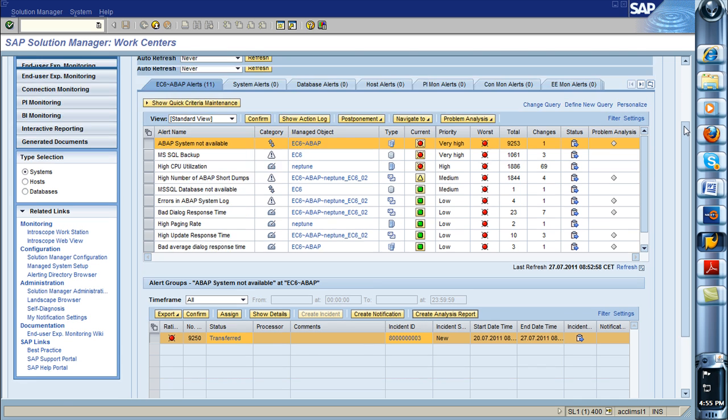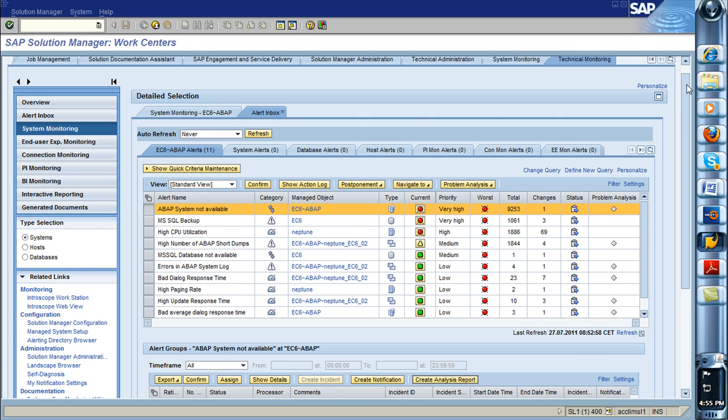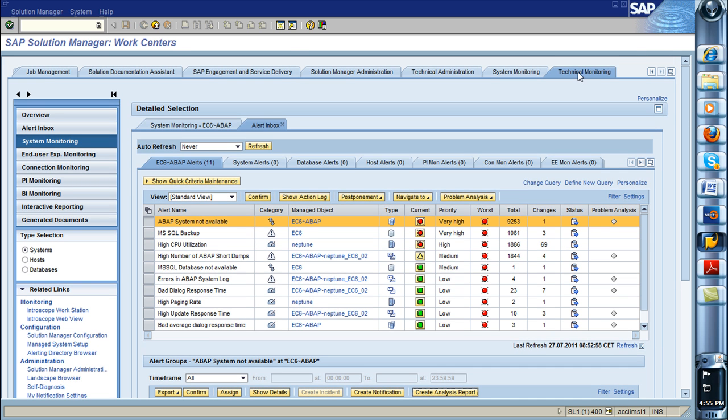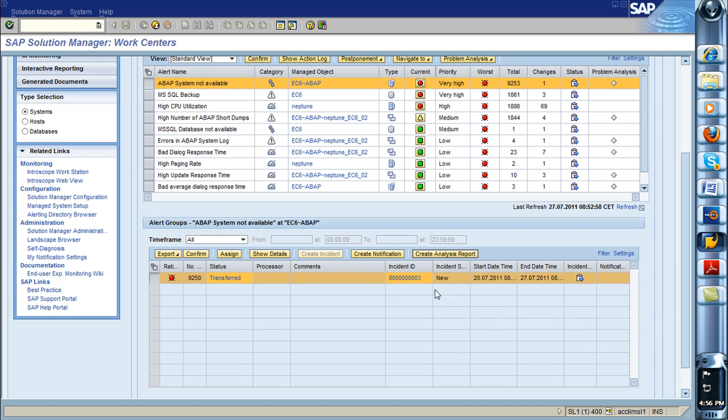Alright, so in summary, we've done a root cause analysis in, you know, 2.5 or 3 minutes. So the trick is to come to the technical monitoring work center, follow the system monitoring menu, click on the alerts based on how they're rated, come in and create the analysis report, and if you still can't sort it out, create a notification which sends it through to the service desk, or if you know what's going on, you can confirm it or assign it to somebody else.